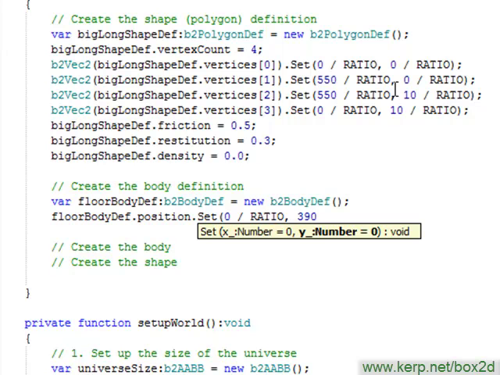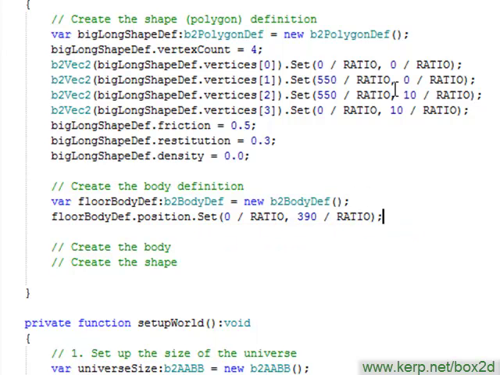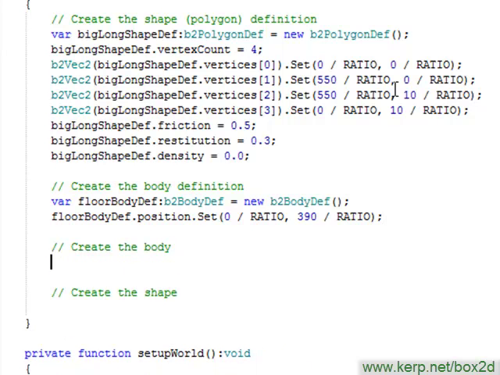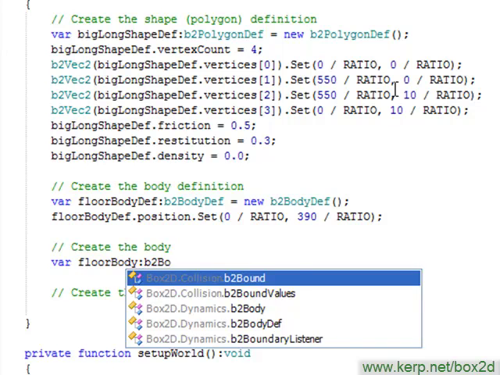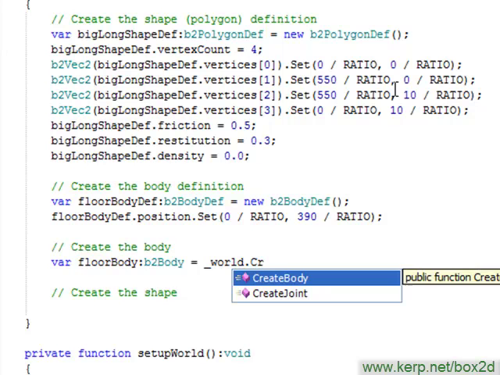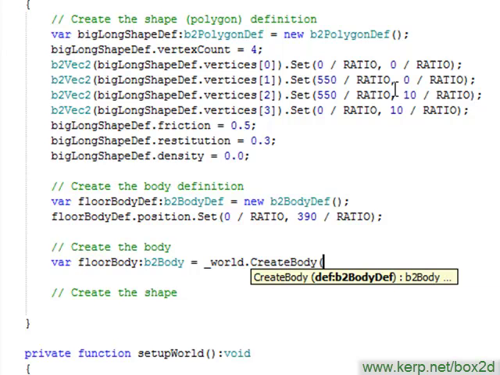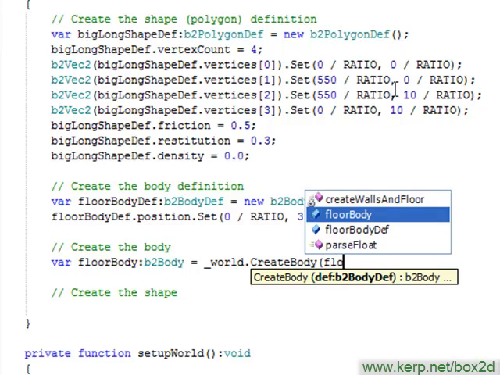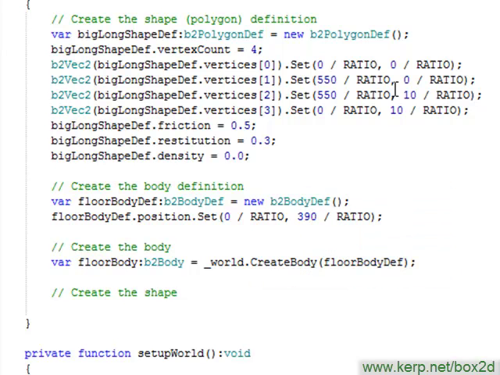Our Flash movie right now is 400 pixels long, and so this will make sure that our floor goes from 390 to 400 pixels. Again, making sure we divide by ratio. And now to create the body, we're going to take this definition and we're going to pass it to our world. So our floor body is a b2 body object, and we're going to get it by taking our b2 world and calling this function create body. And we pass as an argument to this create body our body definition. So that gets passed to our world then kicks back a floor body, and that's all there is to it.